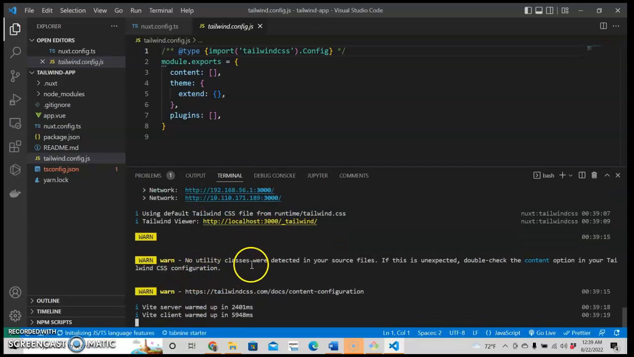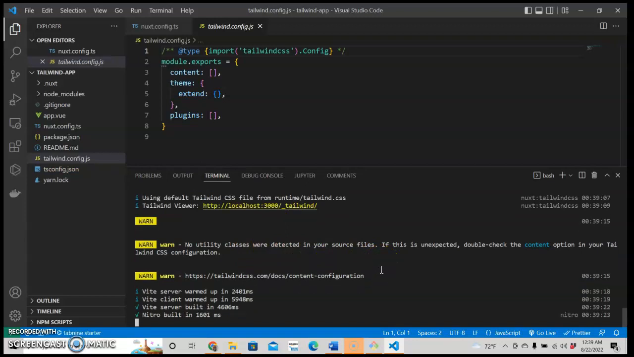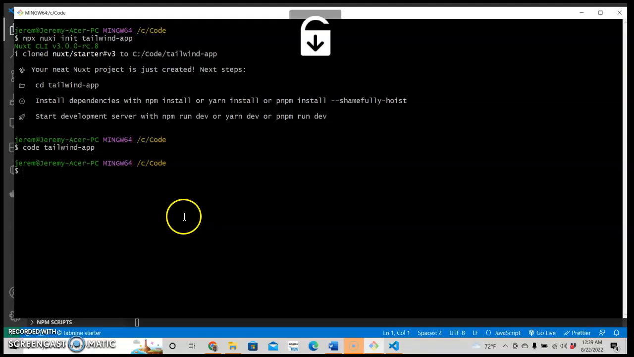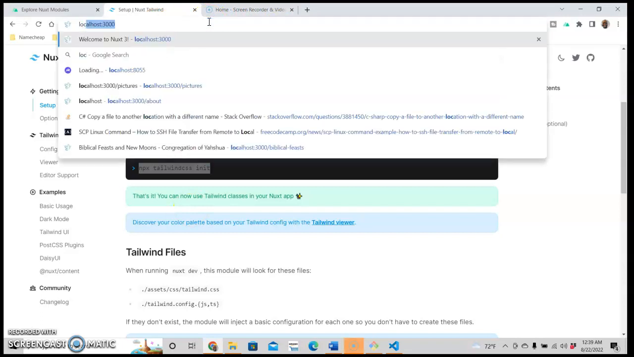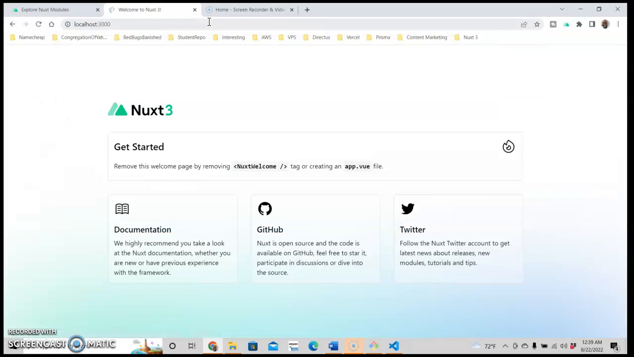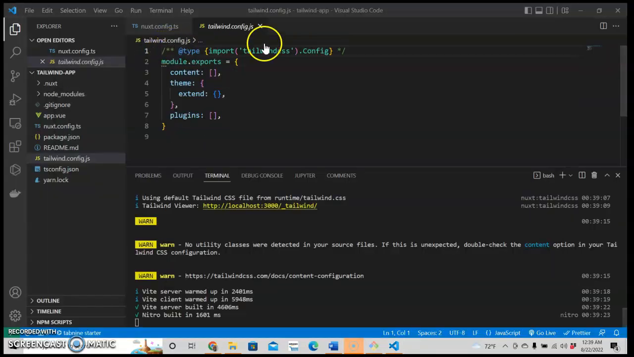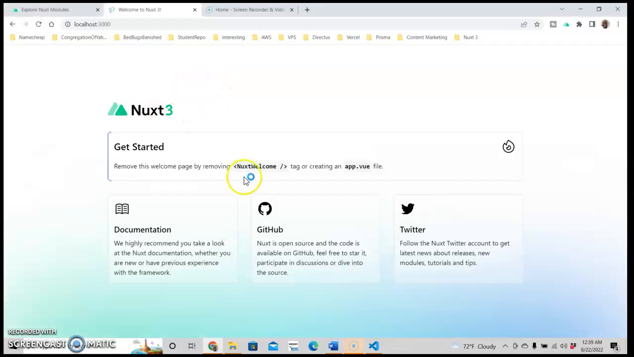It says here, no utility classes were detected in your source files. Yeah, we haven't written any Tailwind stuff. So we're going to go look at localhost 3000, and that's where our Nuxt 3 app is located. There we go. So how do we test if we have Tailwind in this Nuxt app? I'm going to just close this. Okay, so what we do here, this Nuxt welcome component is what we're seeing right here.